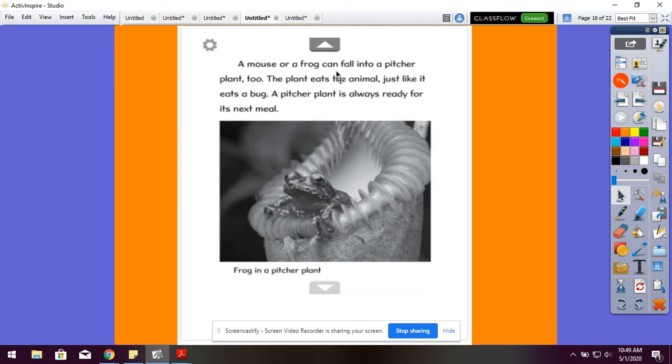A mouse or a frog can fall into a pitcher plant too. The plant eats the animal just like it eats a bug. A pitcher plant is always ready for its next meal. So here's a frog hanging outside of this pitcher plant. I wonder if he knows he's about to get eaten. Frog in a pitcher plant.